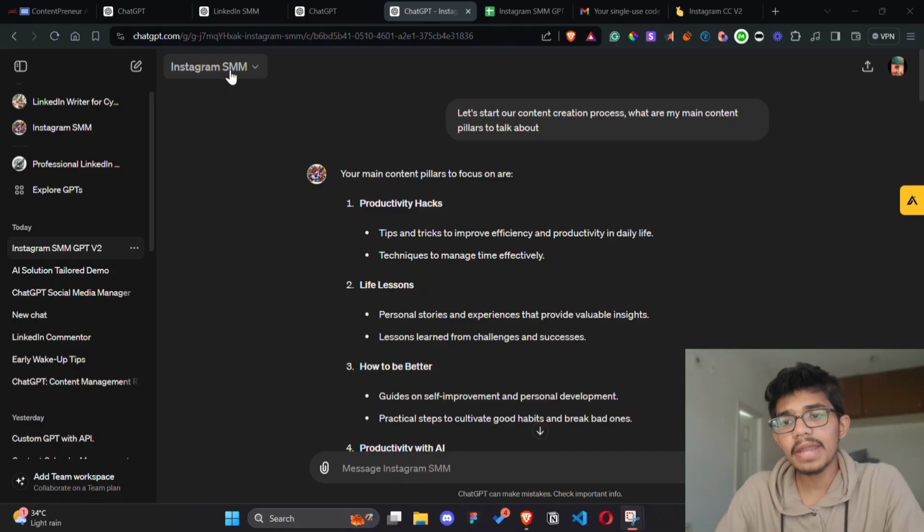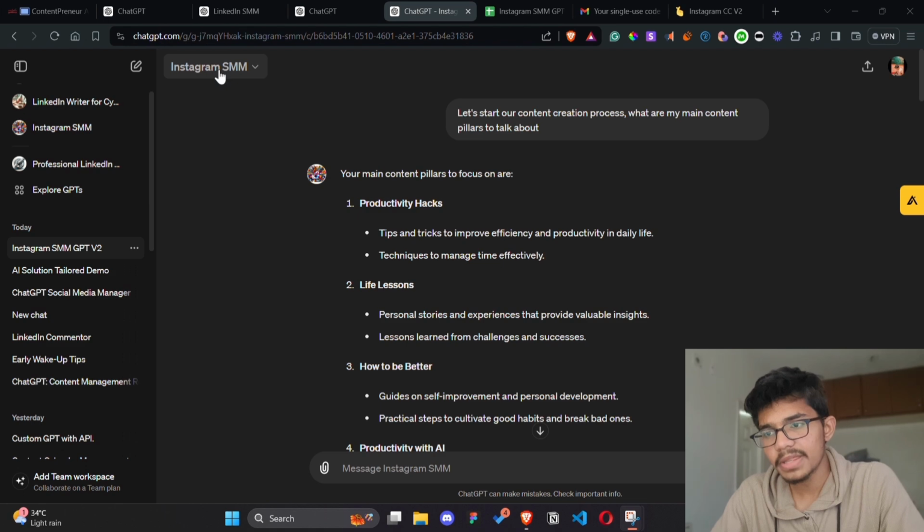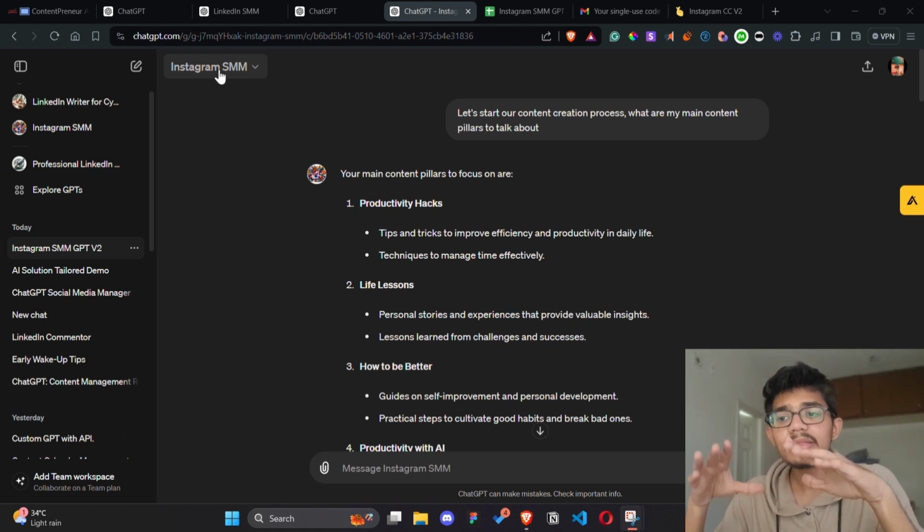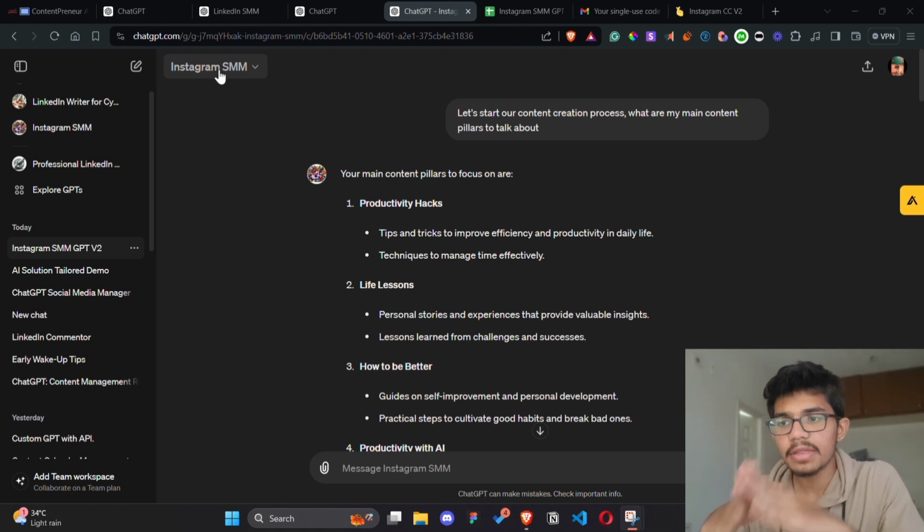So on my screen, as you can see, there's a small method. It's a custom GPT which I made. I've named it Instagram SMM. It's not publicly available, as it is private only to me. This is a custom-made ChatGPT specifically for my use case. It knows what I create about. It knows what database I'm connected to. It knows all of that.